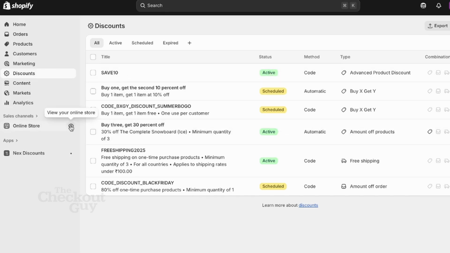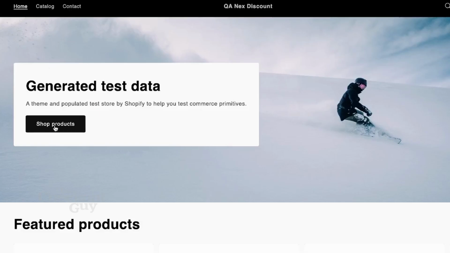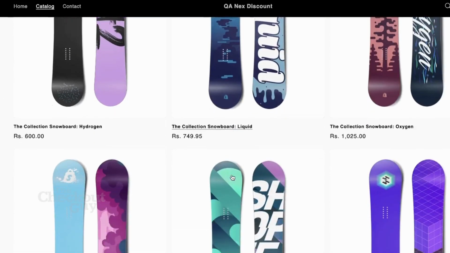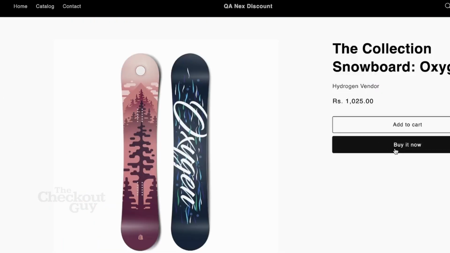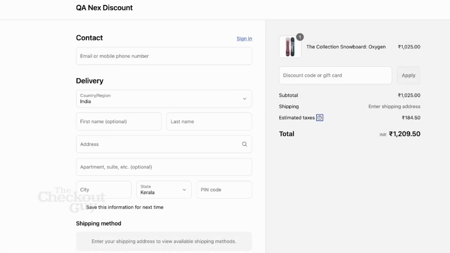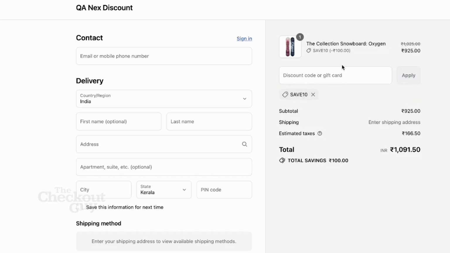Now we can test the setup in our online store. For now, I'm buying a product which costs 1025. I'm adding my discount code as save 10. Now you can see the 100, the capping amount, is deducted. Since 10% of 1025 is 102, it exceeds the capping amount, and it limits the discount amount up to 100.